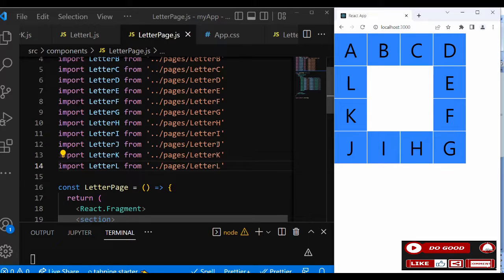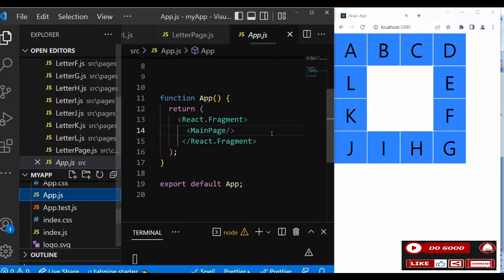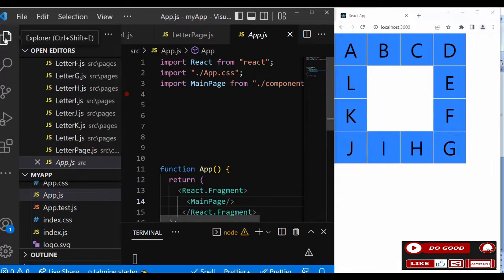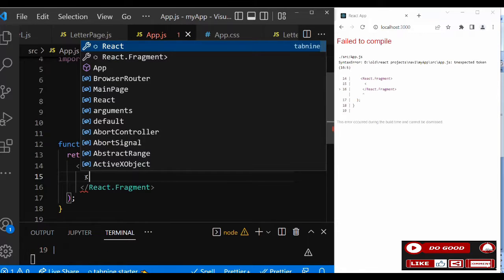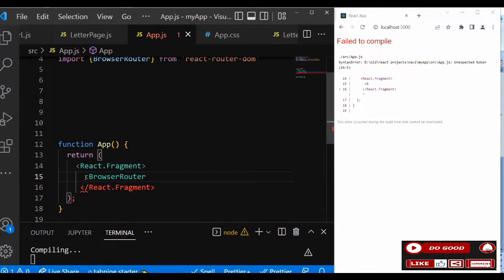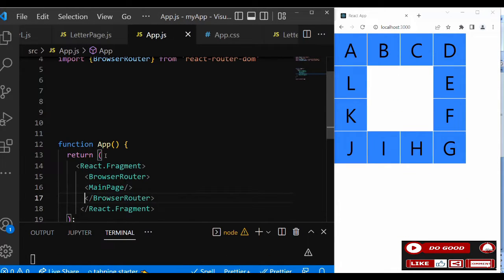Next to do is to link the main page to the app.js with browser router. So let's go to the app.js, then call browser router here. Browser router is ready. Let's put the main page inside the browser router. So we say browser router, and inside I will put the main page. So that is that. I think this should work.